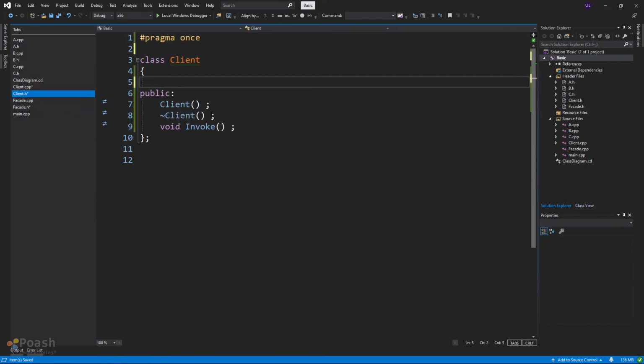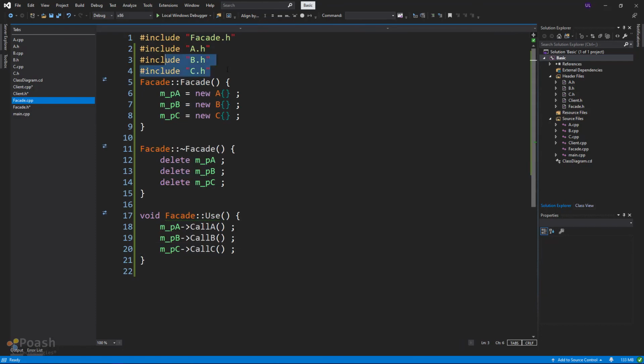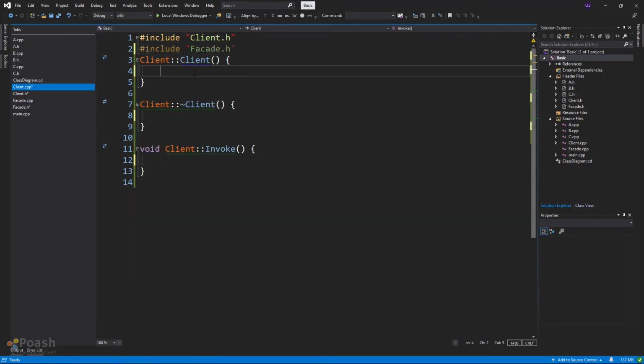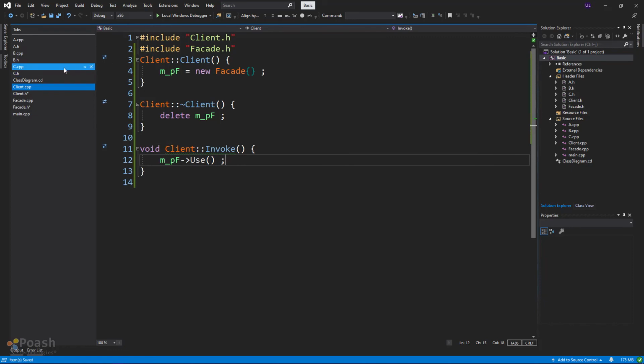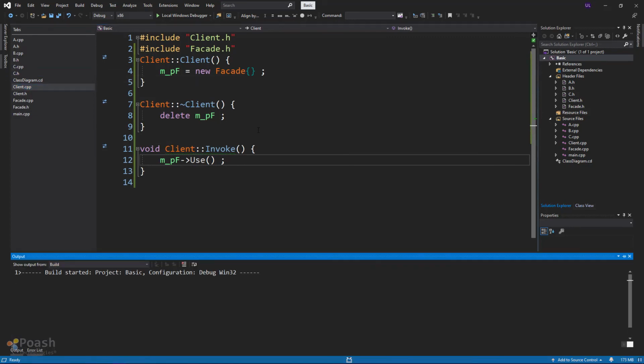Now the client will only have a reference of facade. So here we'll create an instance of the facade and then delete the instance here. And in invoke, the client will simply invoke the method use. Let's build this.